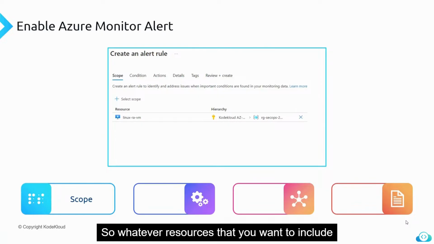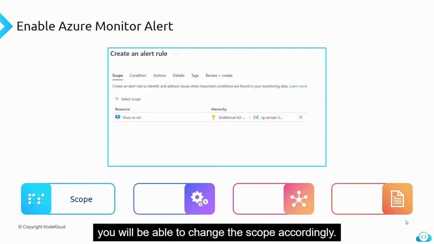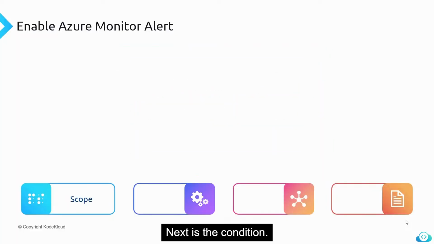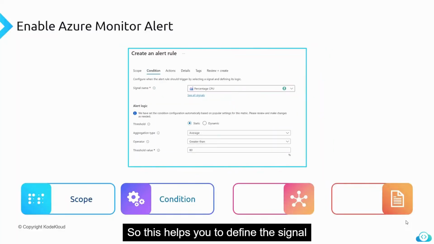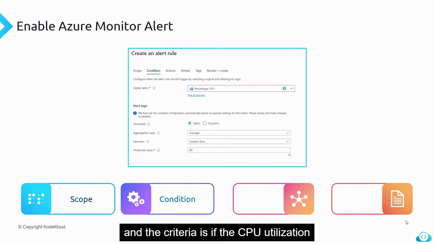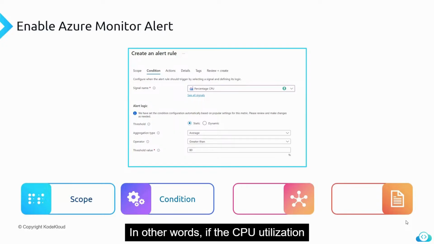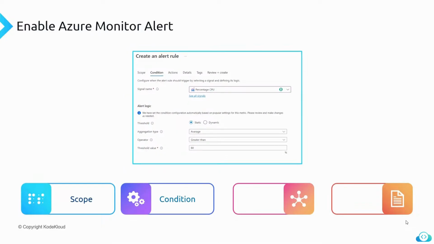When it comes to the creation of alerts, there are 4 stages or 4 steps that you need to be aware of. The first one is the scope: where exactly you want to scope the alert, or what are the resources that fall under the scope of the alert. We have seen scope in other places like RBAC, policy, etc. The same concept applies here as well. Whatever resources you want to include as part of the alert, you can add to the scope. In case this is an activity log alert or log query alert, you will be able to change the scope accordingly. We will see that during the demonstration.